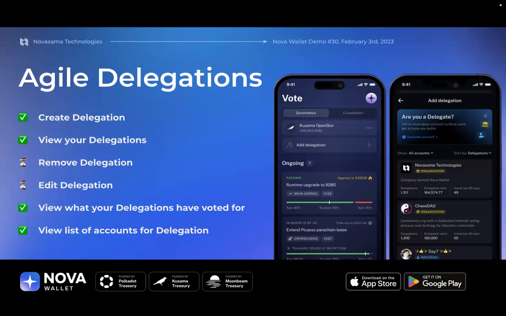So for Agile delegations, we have planned the following features that you can see on the screen. What has been done so far in the internal build is that you can create a delegation, view your delegations, view what your delegates have voted for, and view the list of accounts available for delegation, right? So you can view the list of all delegate accounts. What we will do in the future, besides testing and refining the features, is complete the remove delegation and edit delegation, so that once you create a delegation, you can also modify your state as a delegator.